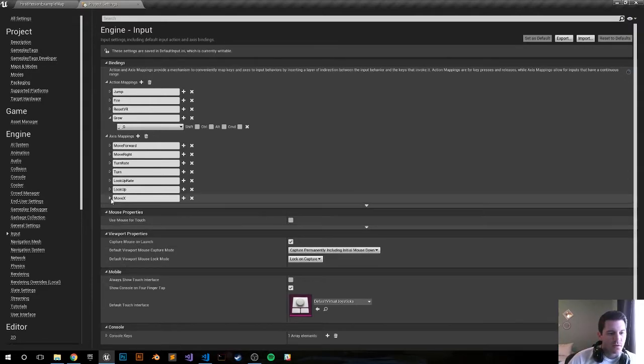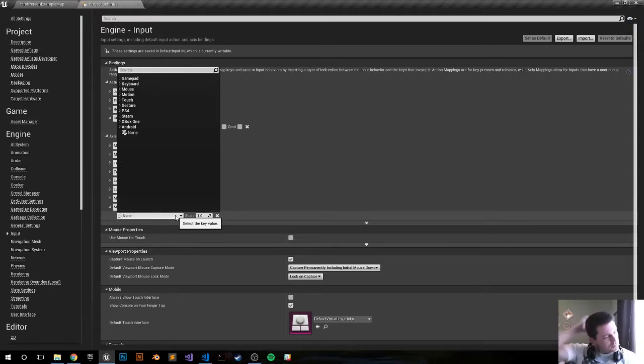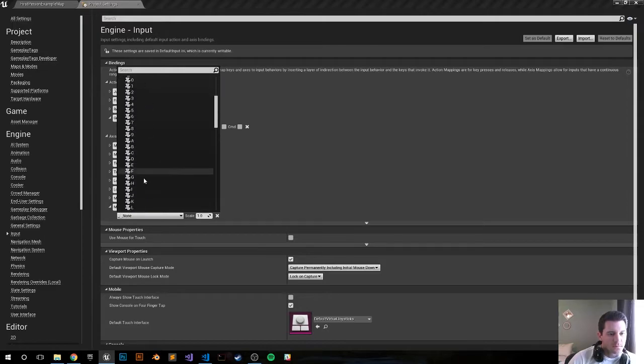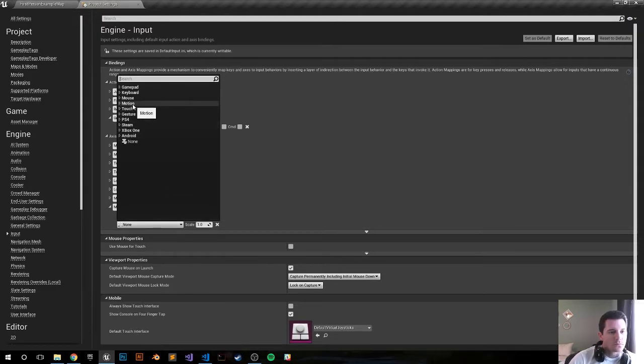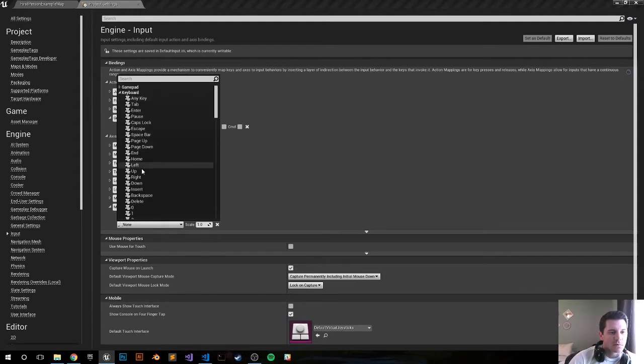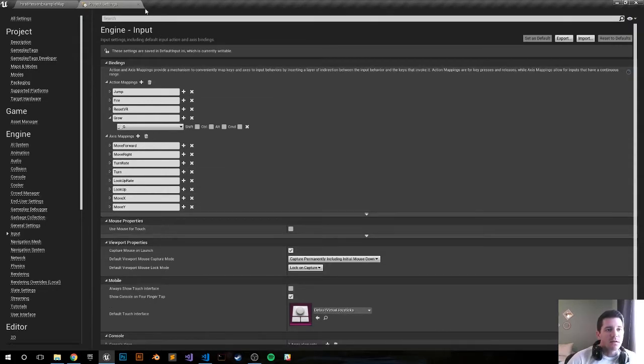Now we're going to do the same thing for move Y. Press the plus sign by axis mapping, move Y. For this one, I want to do J and L. Keyboard J and keyboard L, not the mouse. And it's going to be -1 up top for J and then 1 for L. Alright, that should be it for the input settings. It should save automatically. Let's close out of that.